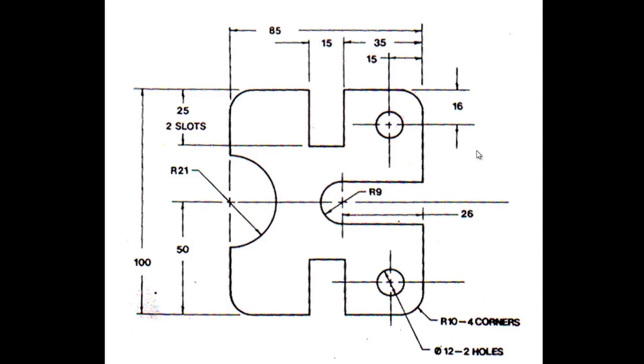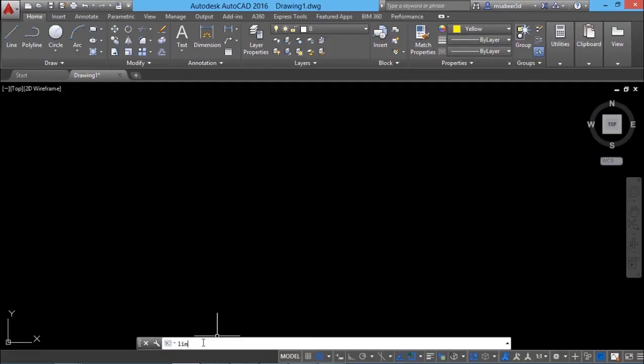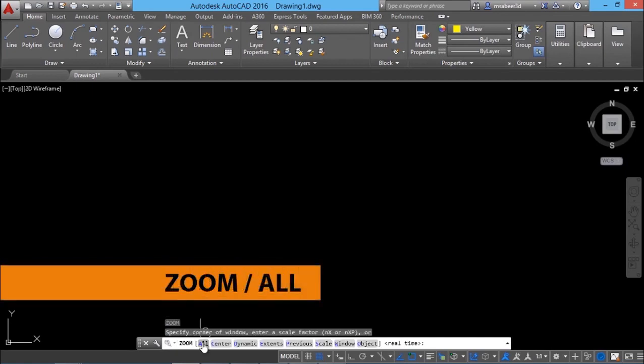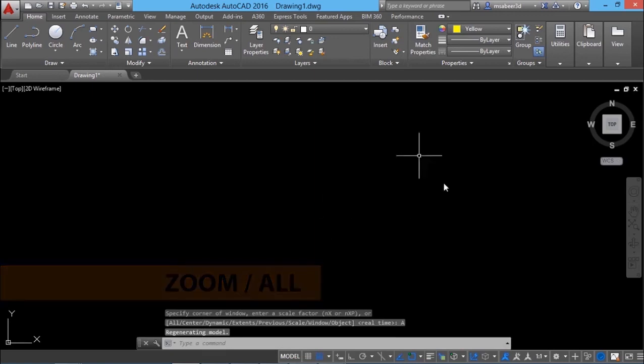So we will give the limits command to do this. I'll give limits. When I'm asked to give the lower left corner, I'll give 0, 0. And when I'm asked to give the upper right corner, I'll give 125, 125. Now I should give a zoom all. Now I'll give Z for zoom and A for all, or else you can just click on the all option. Now this screen can properly accommodate that drawing.